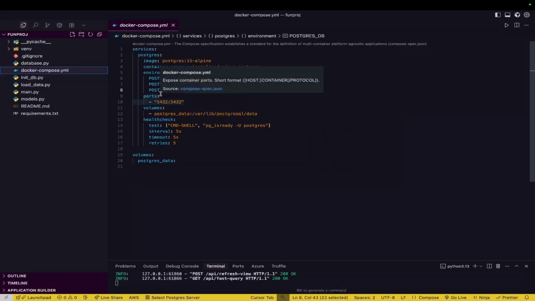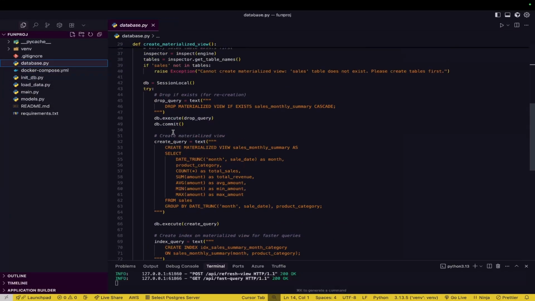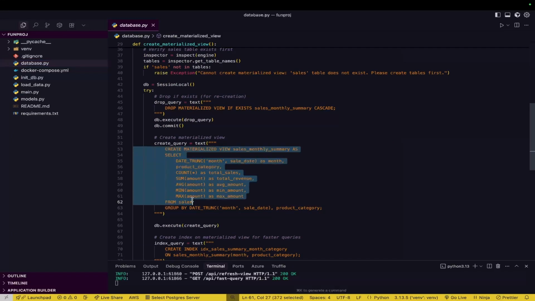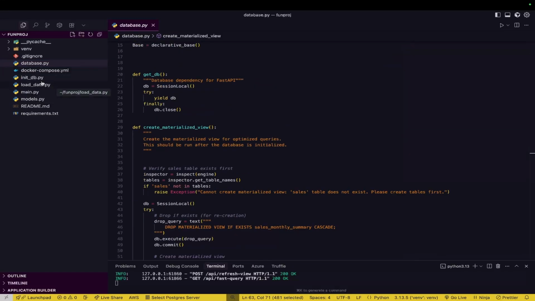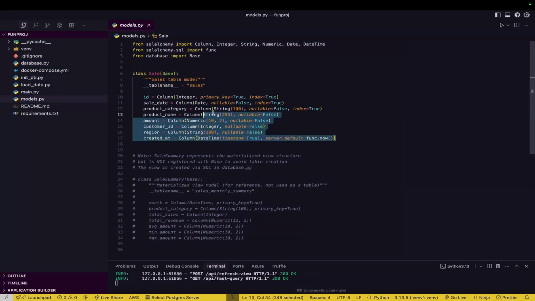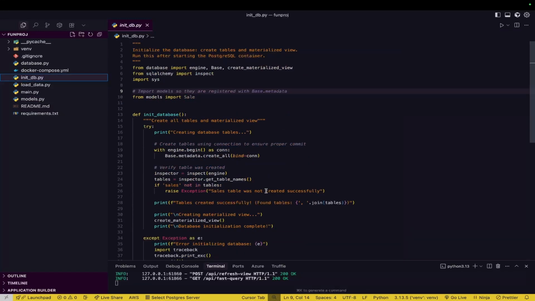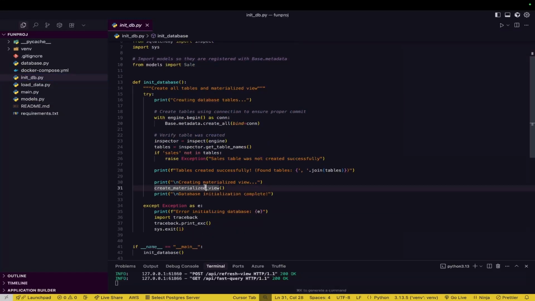As you can see, I have Postgres available, and inside that I have my DB for basic operations and table creation, and there I am creating all of these materialized views. Right now I have only a sales table. If I go into my models, there is only one sales table, which I'm creating in the DB, and after it creates the tables, it creates the materialized views. After initializing our database, no data will be there, so we need to ingest it.